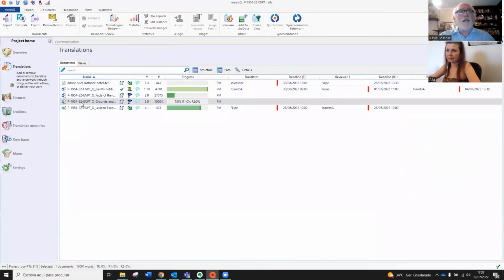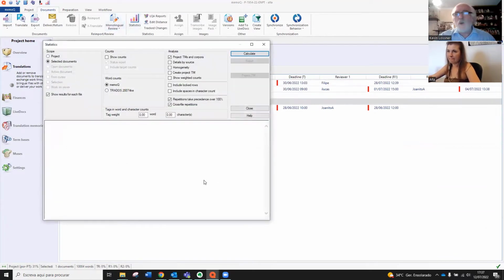Let's go ahead and do some statistics on this particular document. Okay, and in the statistics, you want to look at the stuff. Okay, you're not including the locked rows, which is good. So this is going to show you only the stuff that has changed in some way. All right, go for it.